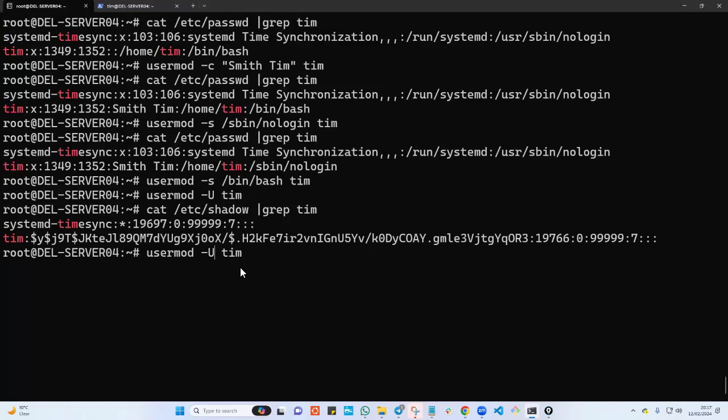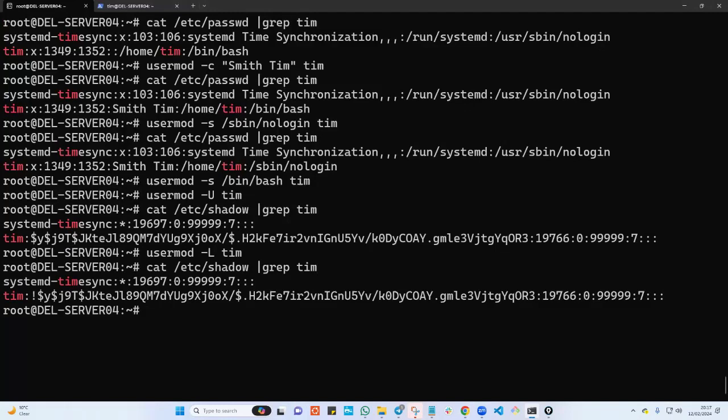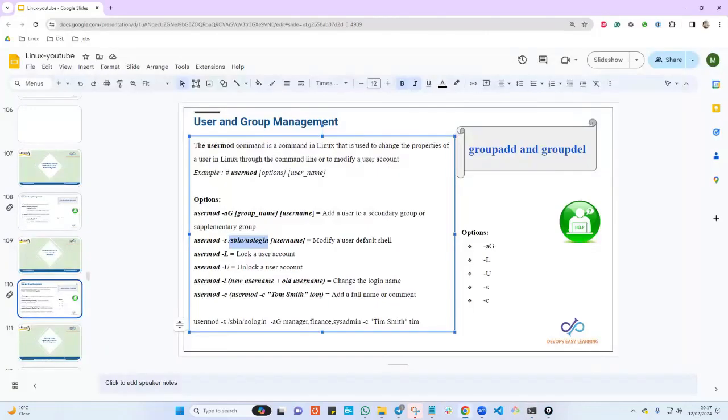But let me go ahead and lock it with capital L, because I just unlocked it as if it was locked. Let me use dash capital L, and let me also record this and check here carefully. You will see that something was added, which is an exclamation point in front of the password hash. When you see an exclamation point in front of the password hash, this means the account is locked. And this is an interview question: when this account is locked, what does that mean? This means this user cannot log in.